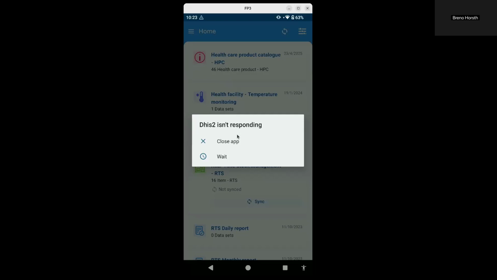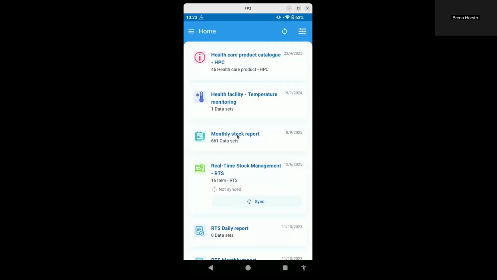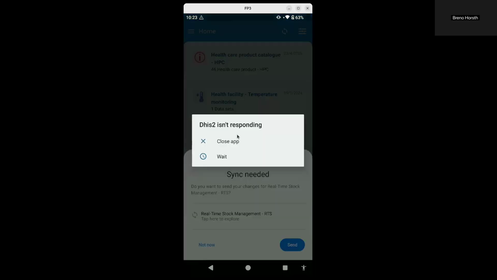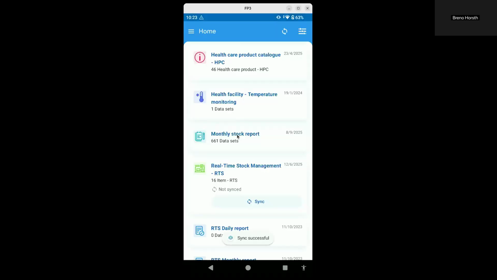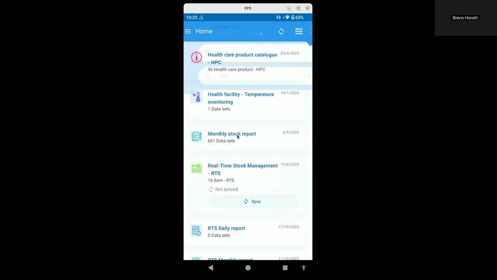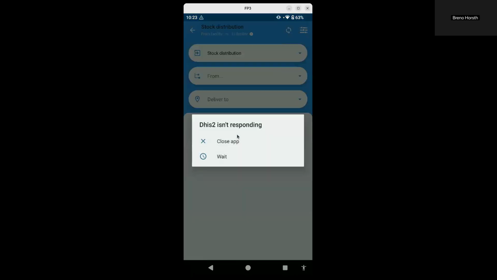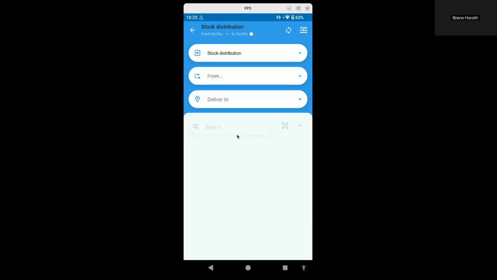This is what I wanted to show, is that you have a sync button on the RTS. It took a bit, I'm a slow device, sorry for that. And it basically shows you that you have a transaction that is not synchronized. So I'm going to synchronize the transaction. And the synchronization icon is going to disappear, and it means that the synchronization was completed successfully, and you can complete another transaction. Okay, I'm sorry for that pop-up. So this was a stock distribution.